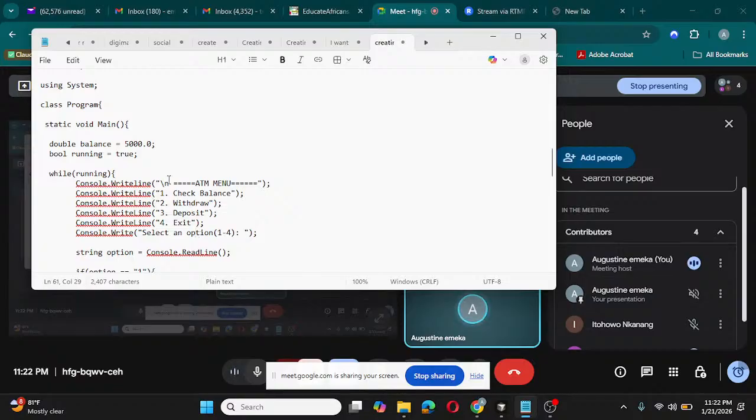In writing the C#, we simply say using System, because we are going to be using some classes from the System namespace like Console.WriteLine. Then we'll put all our program inside a class known as Program. We can also call this class ATM instead of Program. Then we enclose all our lines of code in the Main function. But I say we do this because we are just starting.